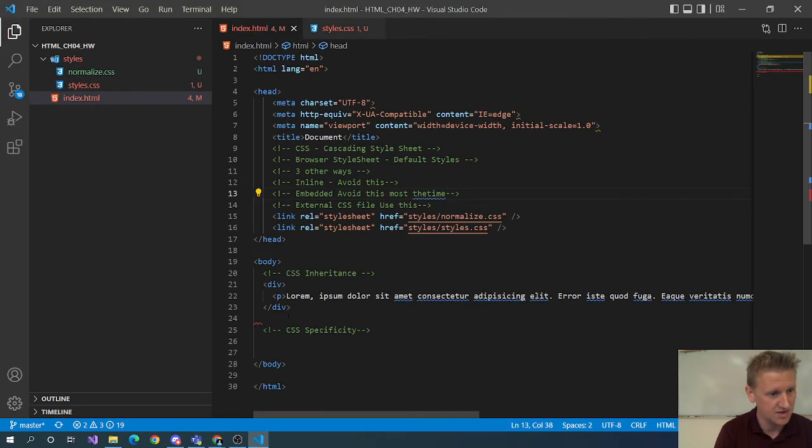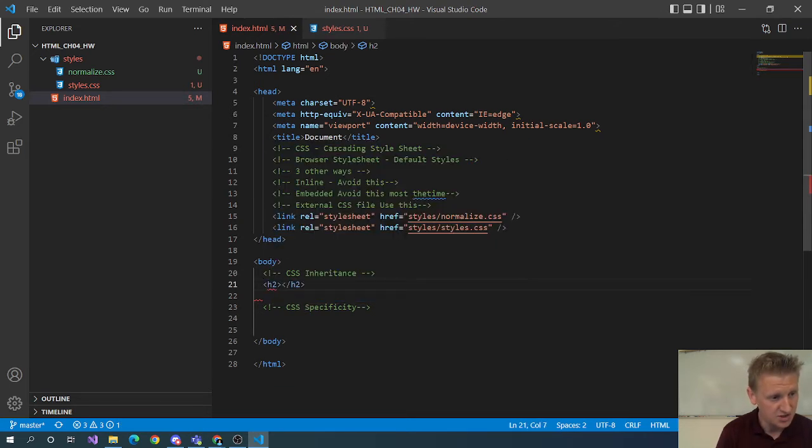Yeah, so that's a good demonstration, and maybe we could code that up real quick to just demonstrate this being used. So here's an H2. Here's another H2. Here's a div with an ID of sidebar, and here's an H2 inside of sidebar.